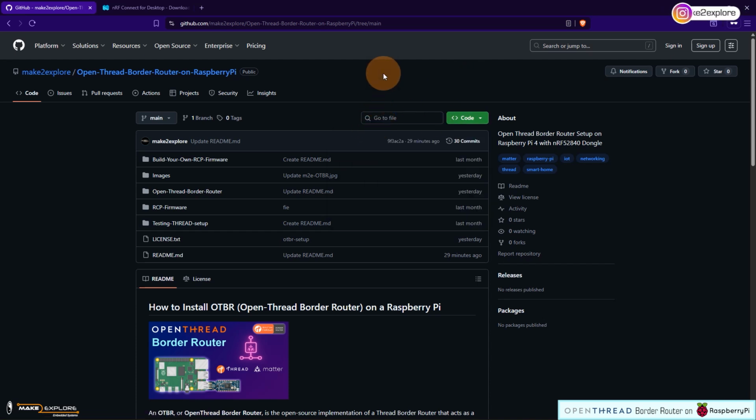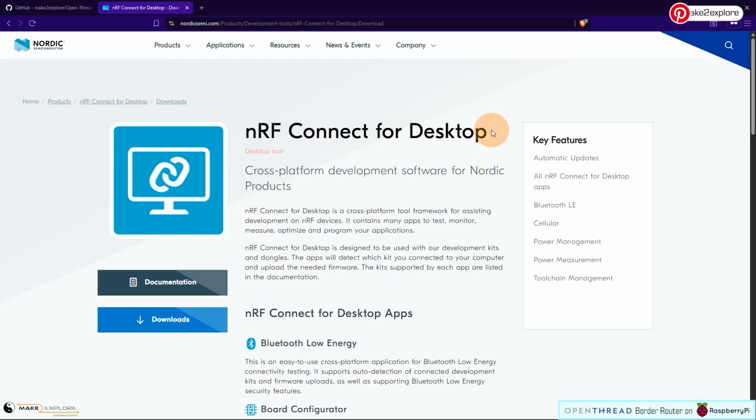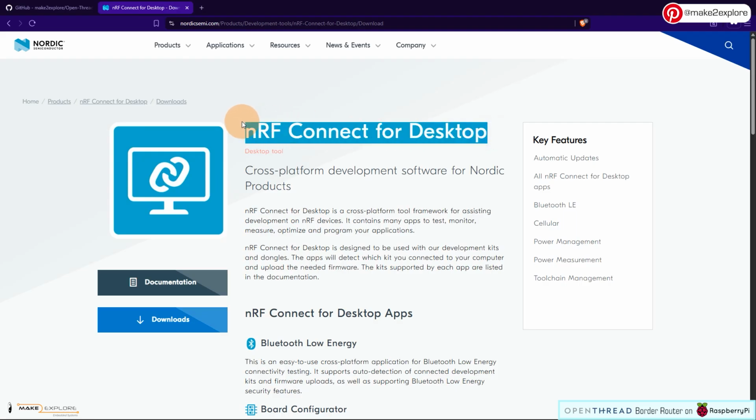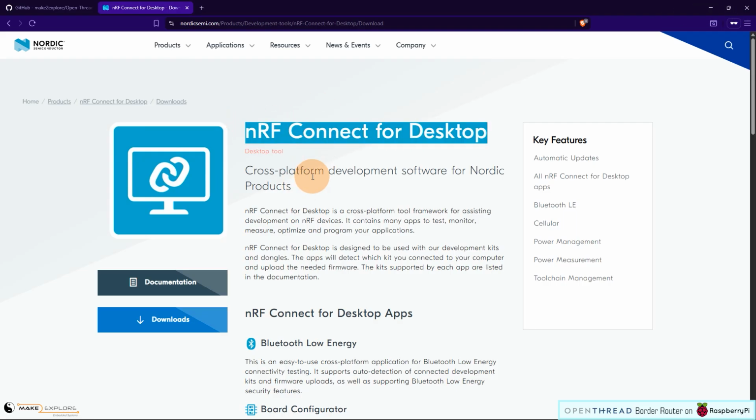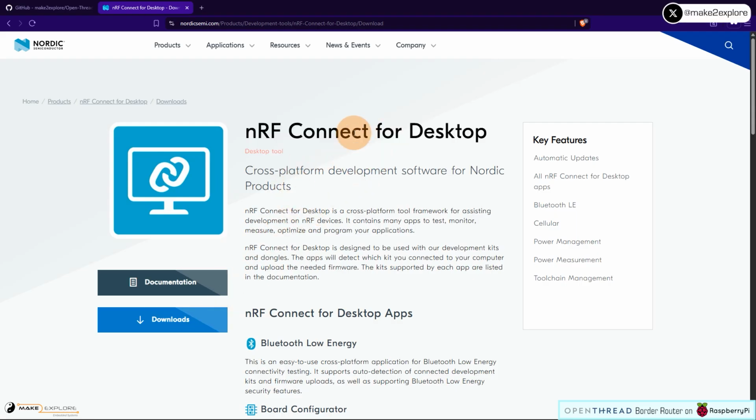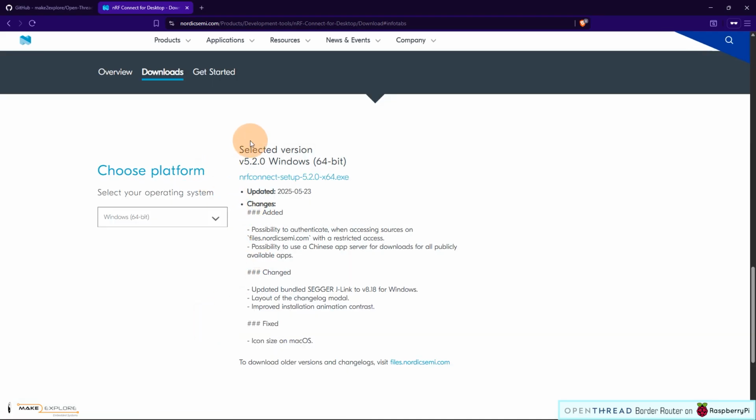Okay, now let's see how to flash this firmware file into the NRF dongle. For that, you will need one more software. That is NRF Connect for Desktop. Download and install Nordic Semiconductor's NRF Connect for Desktop application, which includes the necessary programmer tool for flashing the dongle. You will get that software on this Nordic website. This is the link. We will share it in the video description as well as in the documentation on the GitHub repository.